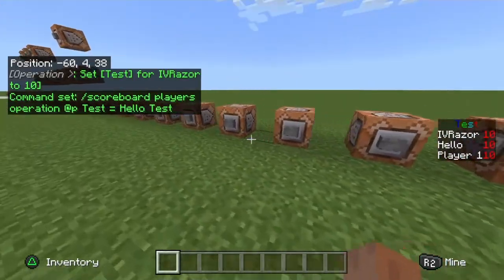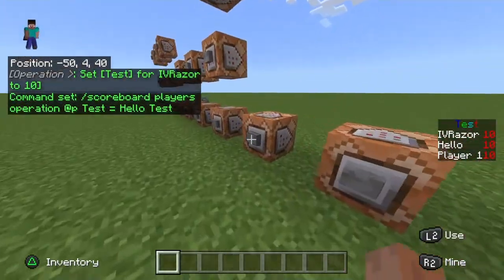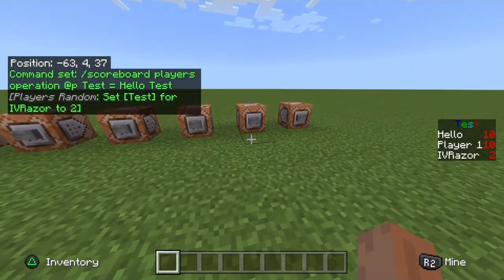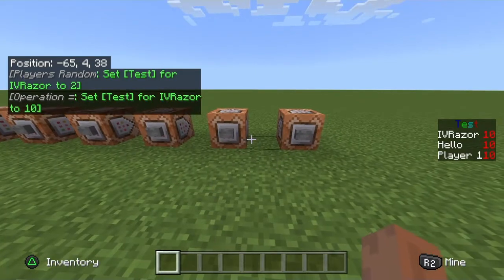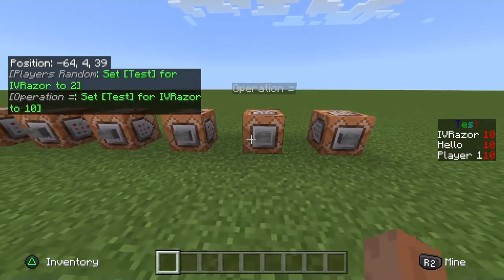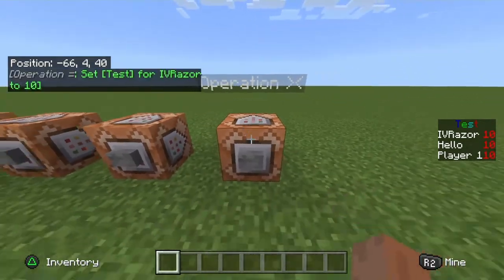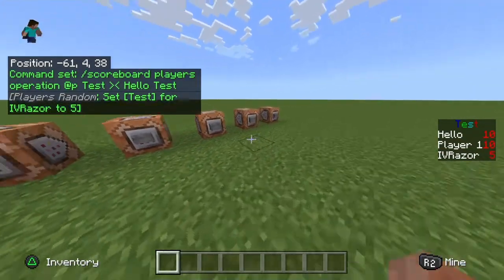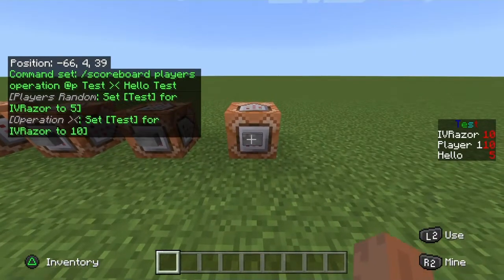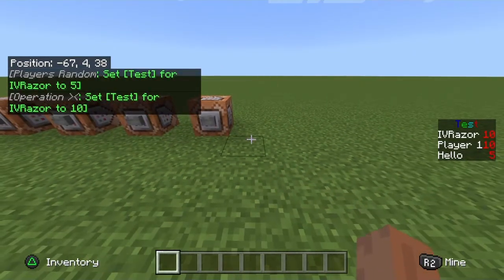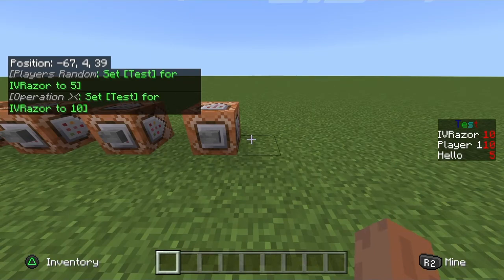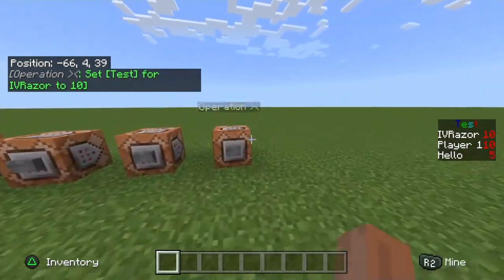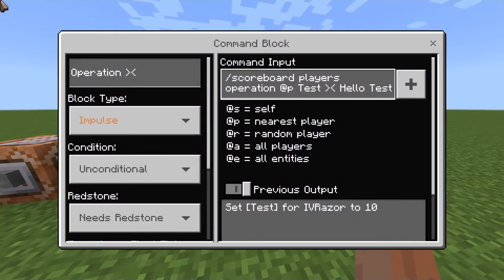And then here we have equal. This is simple, it just makes the player's score the same as hello's score. So if I have a score of 2, it will make it 10 because hello has a score of 10. And lastly, we have less than, greater than. This one will swap both scores. So if I have a score of 5 and hello has a score of 10, it will swap them, and I will have a score of 10 and hello will have a score of 5.